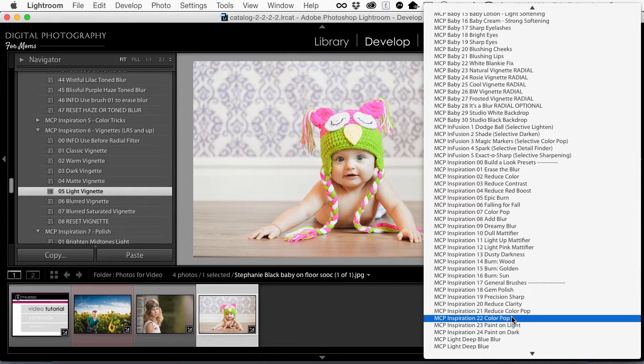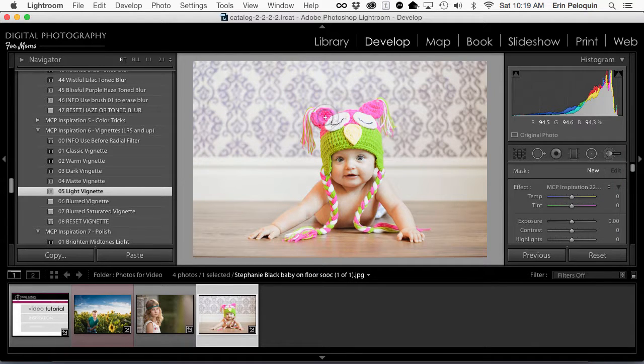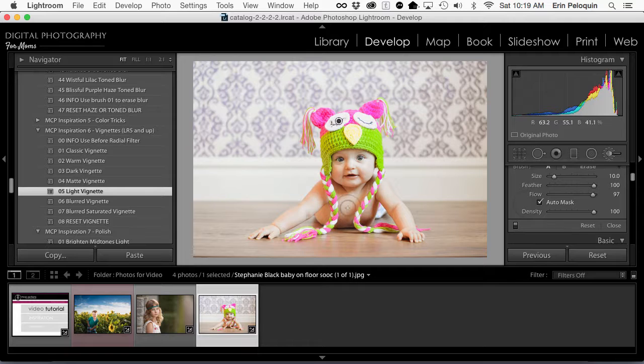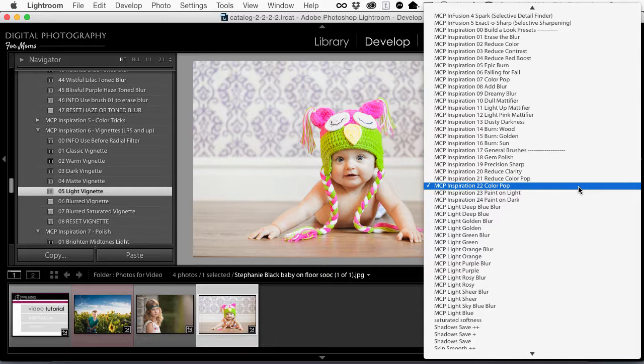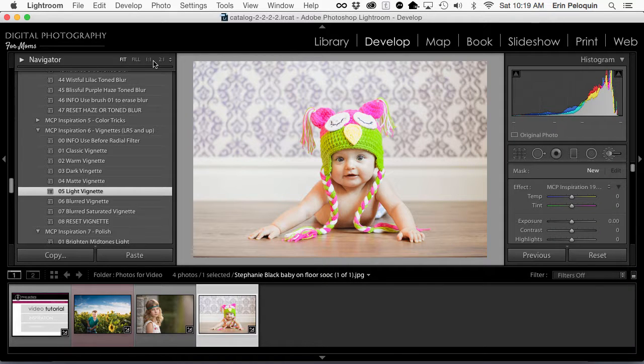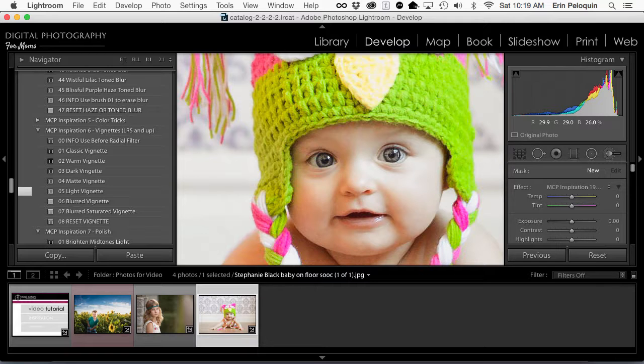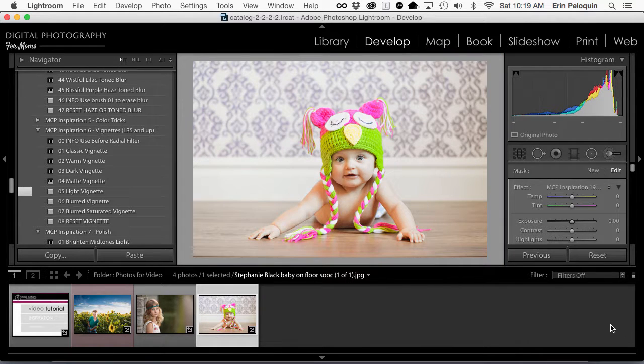So I'm going to start by using our Color Pop brush, and I am just going to paint that over the baby's hat. Note that I do have Auto Mask turned on so that I don't paint out of the lines or paint out of the color area. And then I am going to add a new brush, so it's important to click that new button when you change areas that you're going to edit. And I am going to select the Precision Sharp. I'm going to zoom in just a little bit to baby's eyes and then brush right over those eyes with the Precision Sharp brush. And then I'll zoom out again. And so here is a before and after on this image.